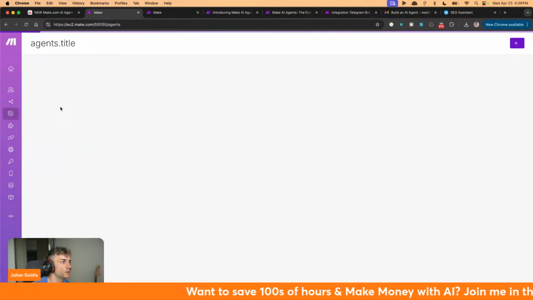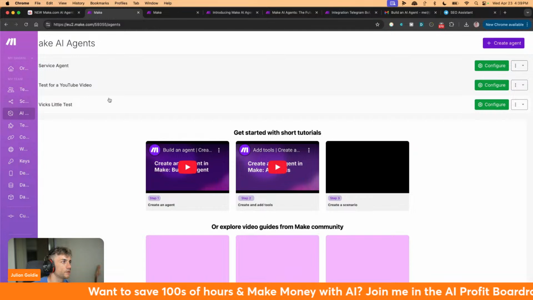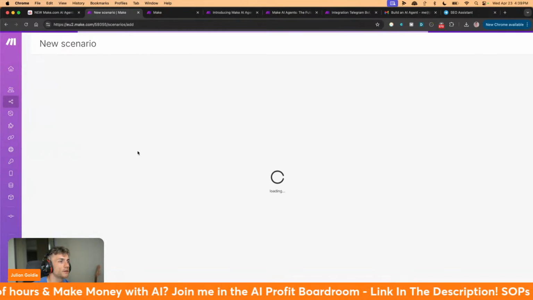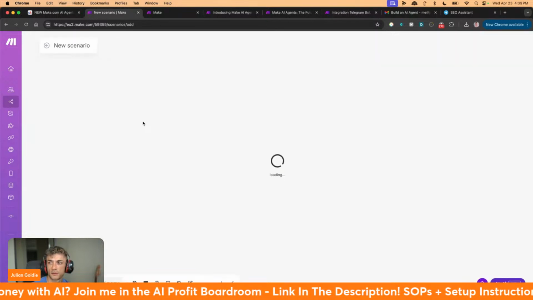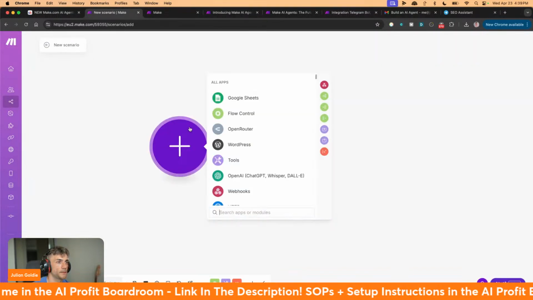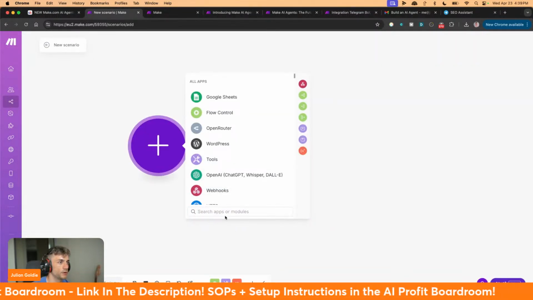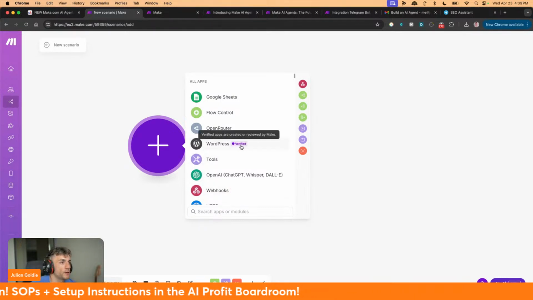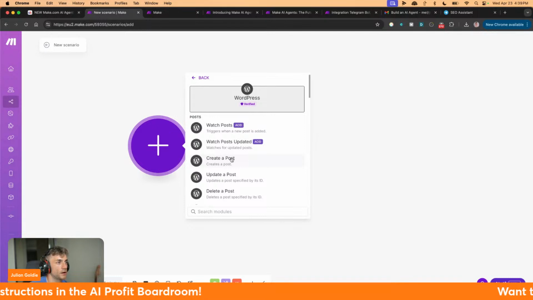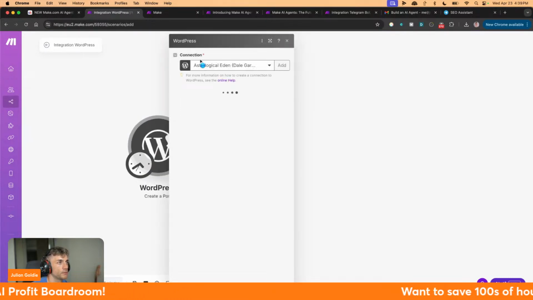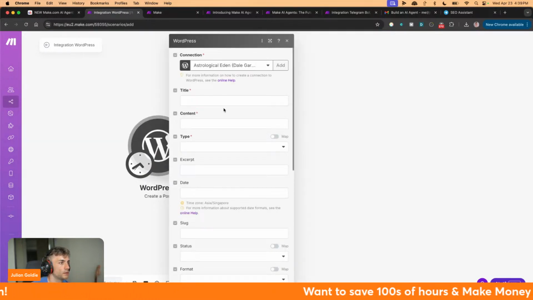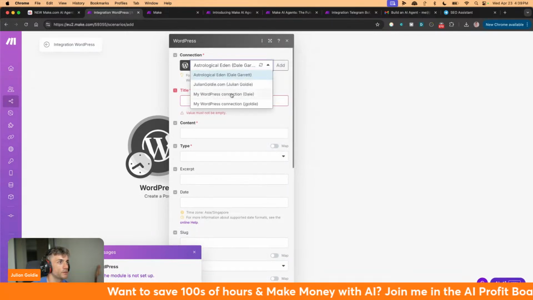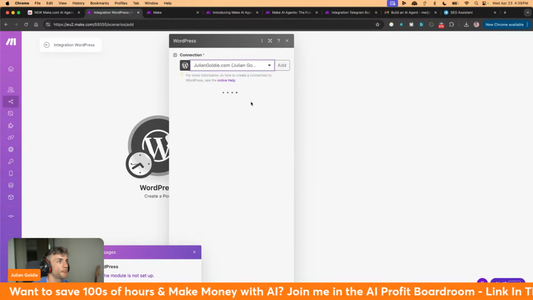Once you've set up your AI agent, which I've shown you already in step one how to do, for example, for a YouTube video, then you're going to go to scenarios, create a new scenario, and then from here, you can just put in whatever you want to connect it to, right? So for example, it could be even like WordPress. You could just connect it to WordPress and say, okay, create a post. And then we can just put that on, for example, juliangoldie.com.